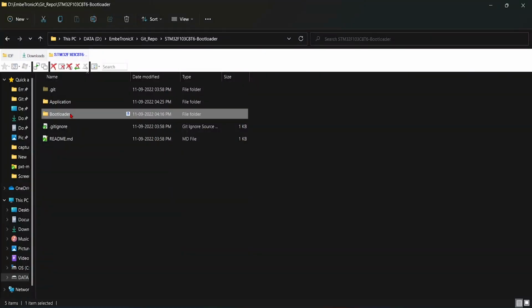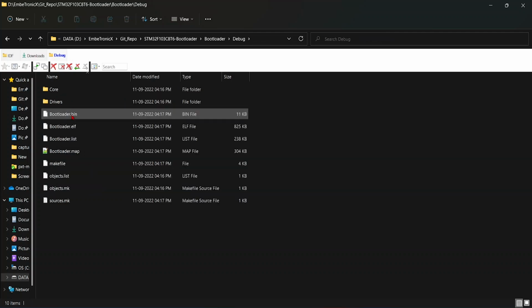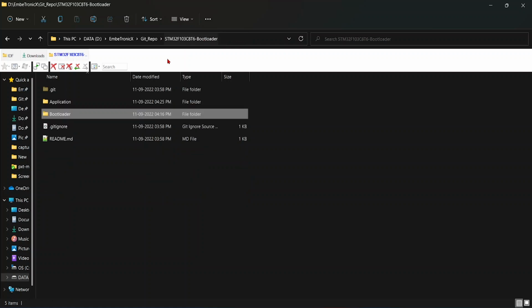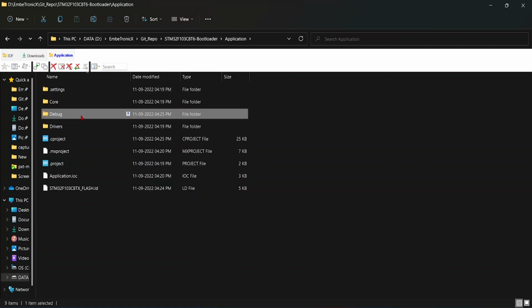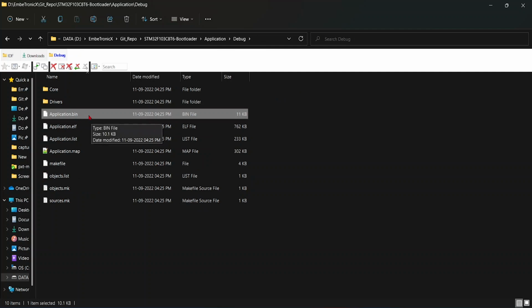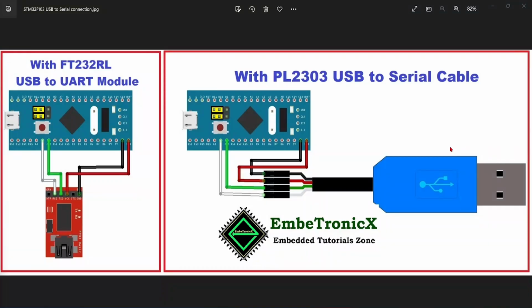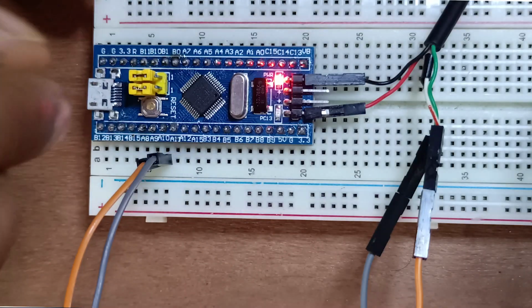Let's recap. We have created two projects and their binary files are bootloader.bin and application.bin. We can flash these bin files to the controller. To flash this, we need to connect the USB to serial converter to the STM32 board. Check this connection. The power supply and ground are connected to the respective pins. The TX pin of the USB to serial converter is connected to A10 and the RX pin is connected to A9. You can use this USB to serial cable as well. Now we can flash the bootloader and application.